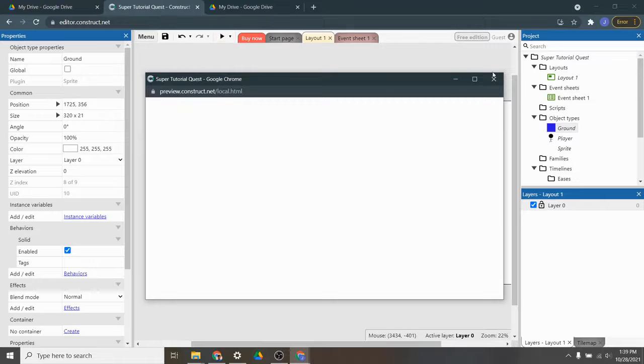And that is the prototype of our game. We'll go ahead and make some more improvements on it in the next video.